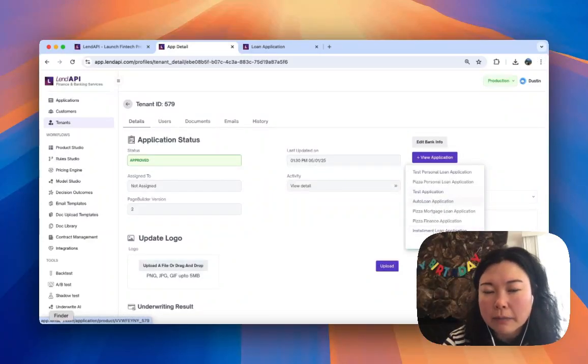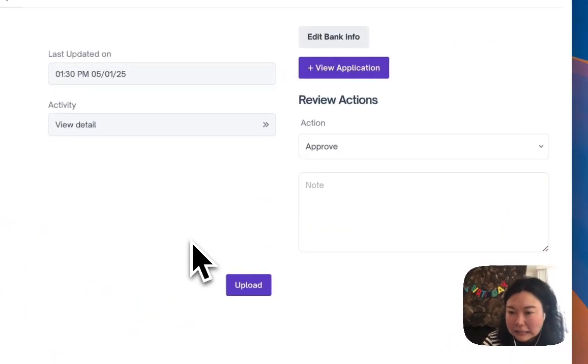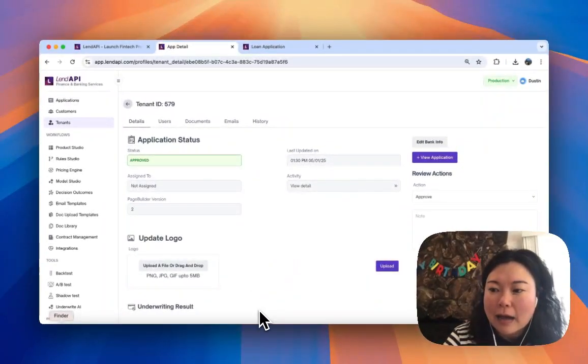And all of these are coming directly from the product studio, meaning you just have to add a product inside a product studio and publish it, and then it will show up in your tenant access here. So with that, that concludes our tenant application process.